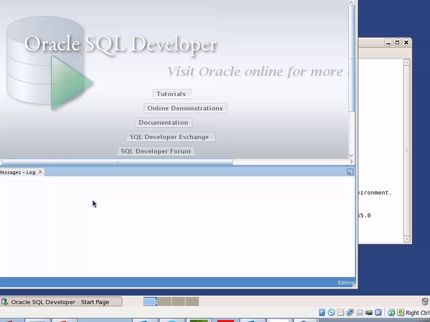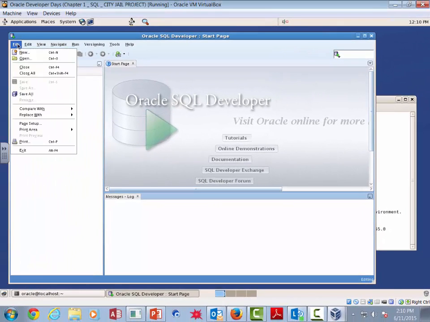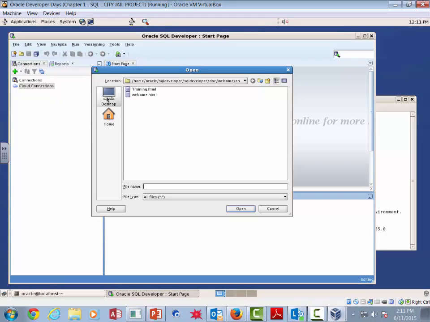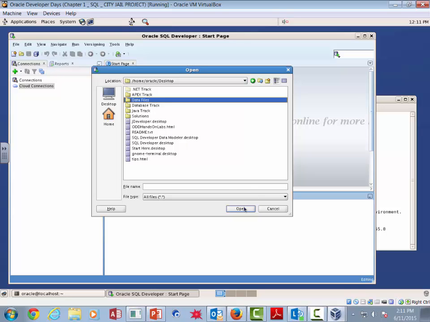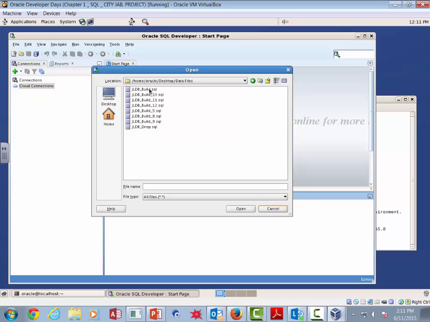We're going to click on the File in the very top left-hand corner, Open, and we're going to go to the desktop location. I now have my data files, and I'm going to open that folder, and I've got several scripts in here. Some of them are designated for specific chapters. The first script at the top is called JLDB_build.SQL. That is the script we are going to use to build the Justly database.